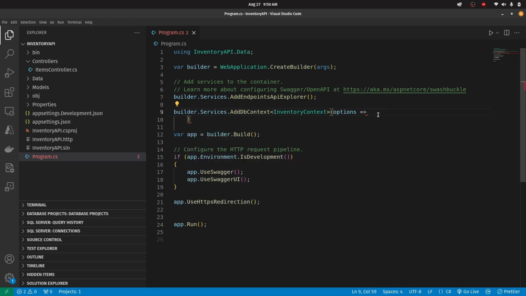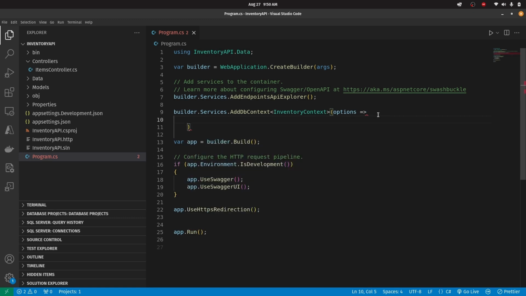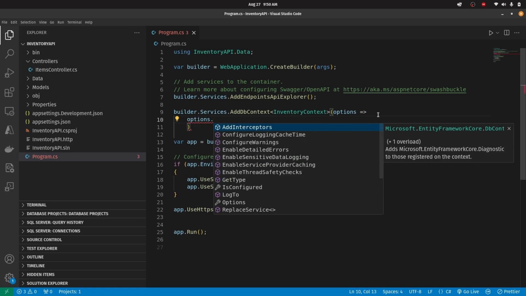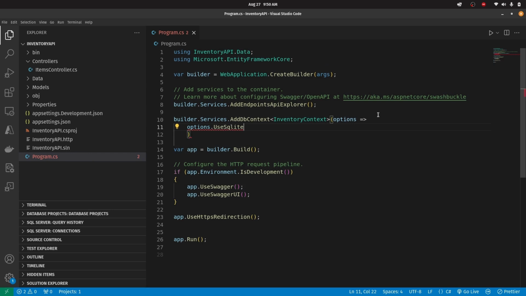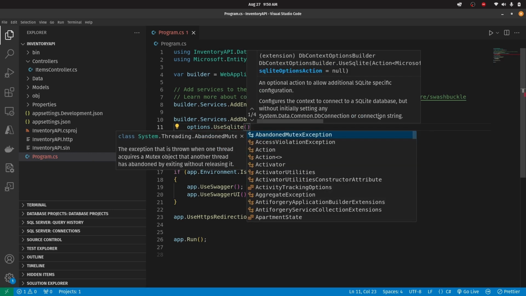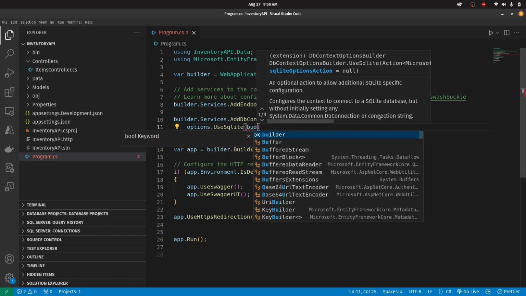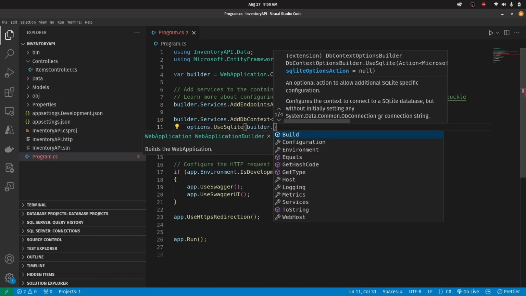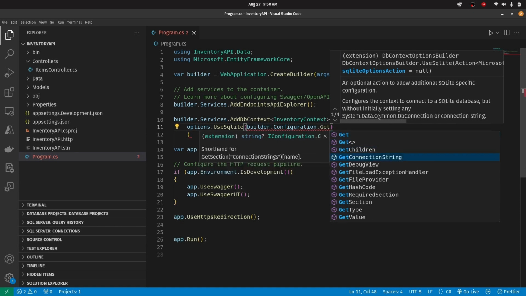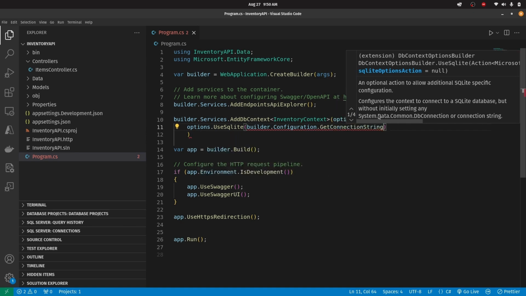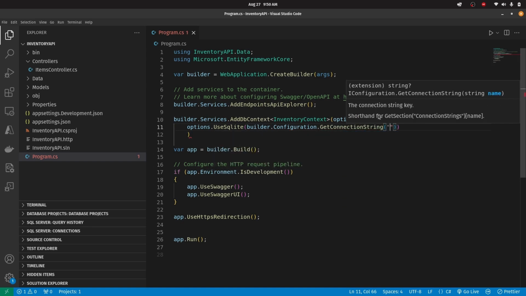So let me just leave a space here. We're going to say options.UseSqlite, because we are going to be using Sqlite to manage our database. And then we're going to say builder.Configuration.GetConnectionString. Do you remember what we named our connection string? We said it was DefaultConnection.